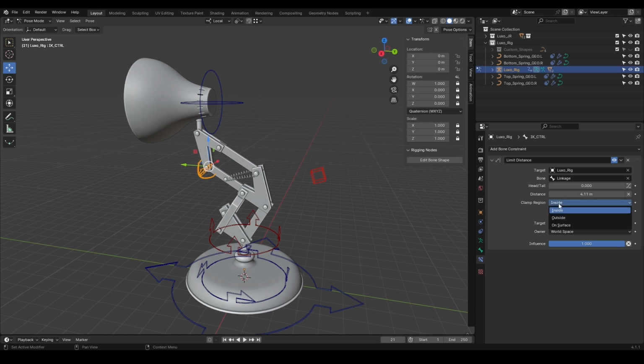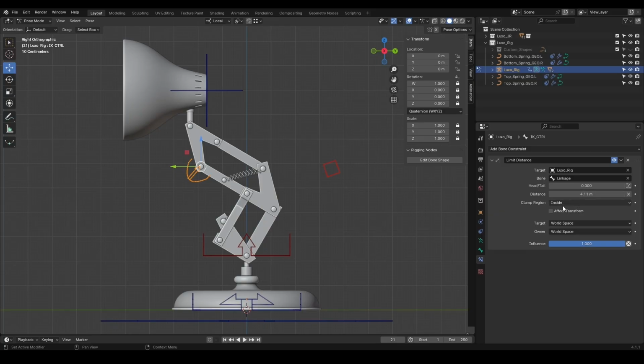If we imagine a circle with the radius being the distance, inside allows movement within the circle and prevents exiting it, while outside works the opposite, allowing movement outside the circle but preventing entry. And on surface allows movement only on the surface of the circle. Let me show you. I'll set it to inside.